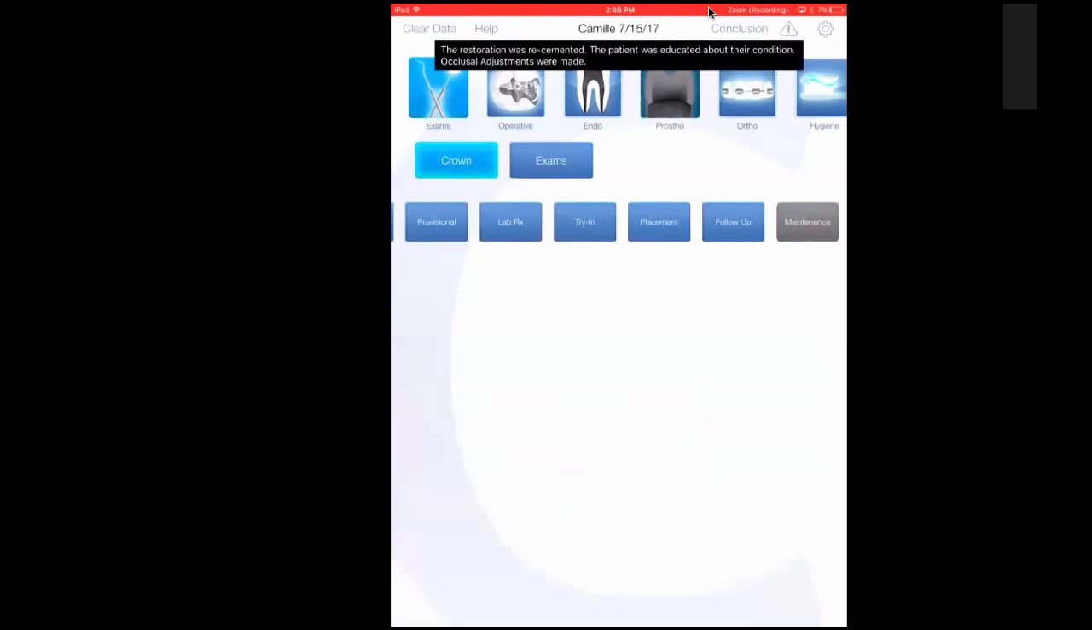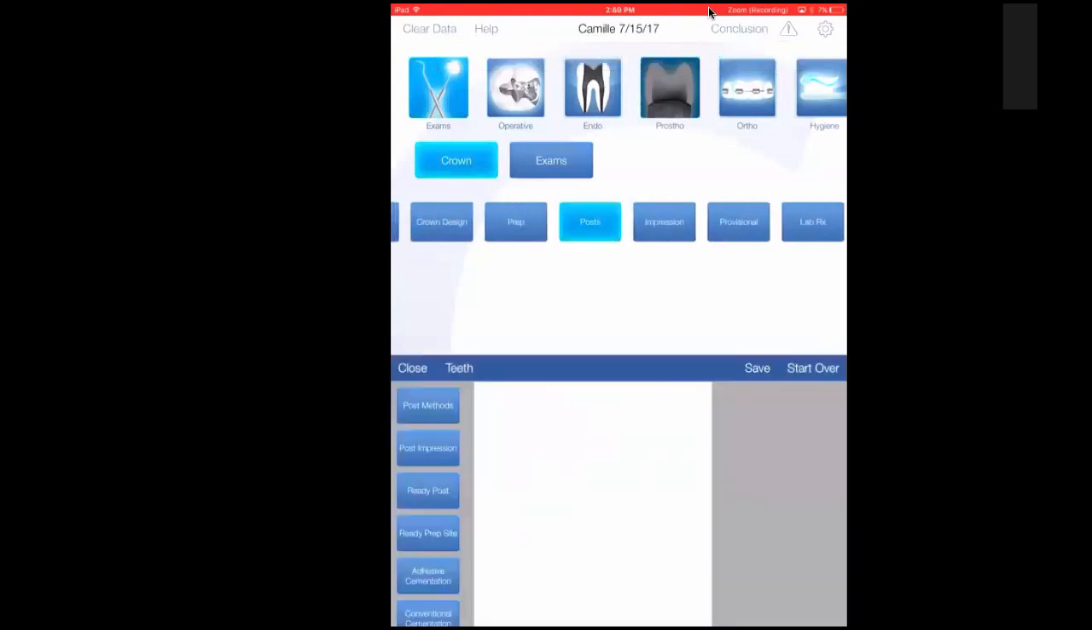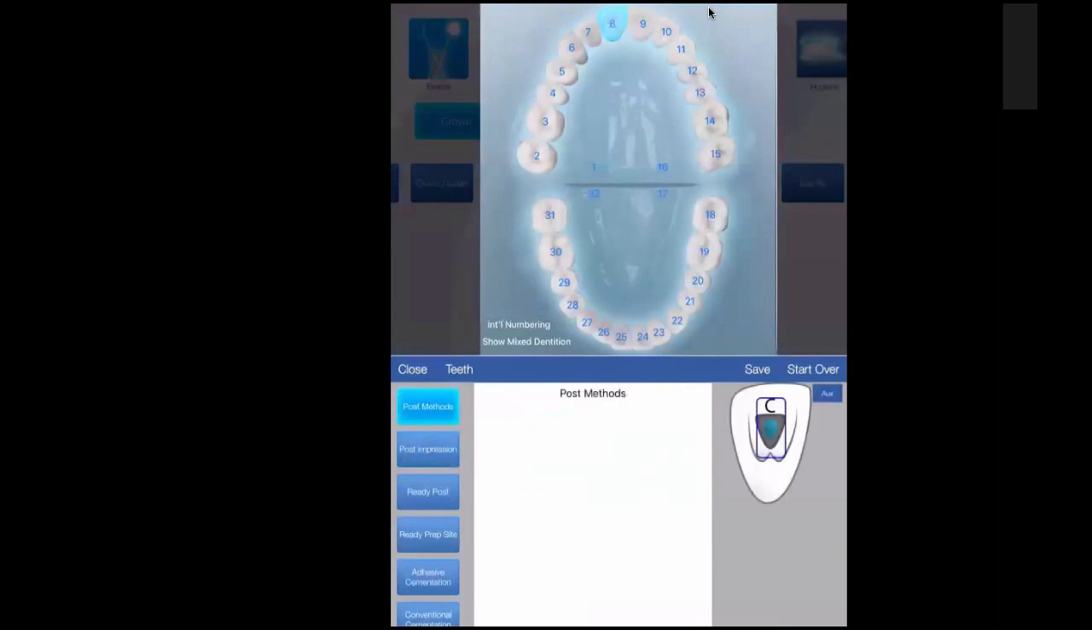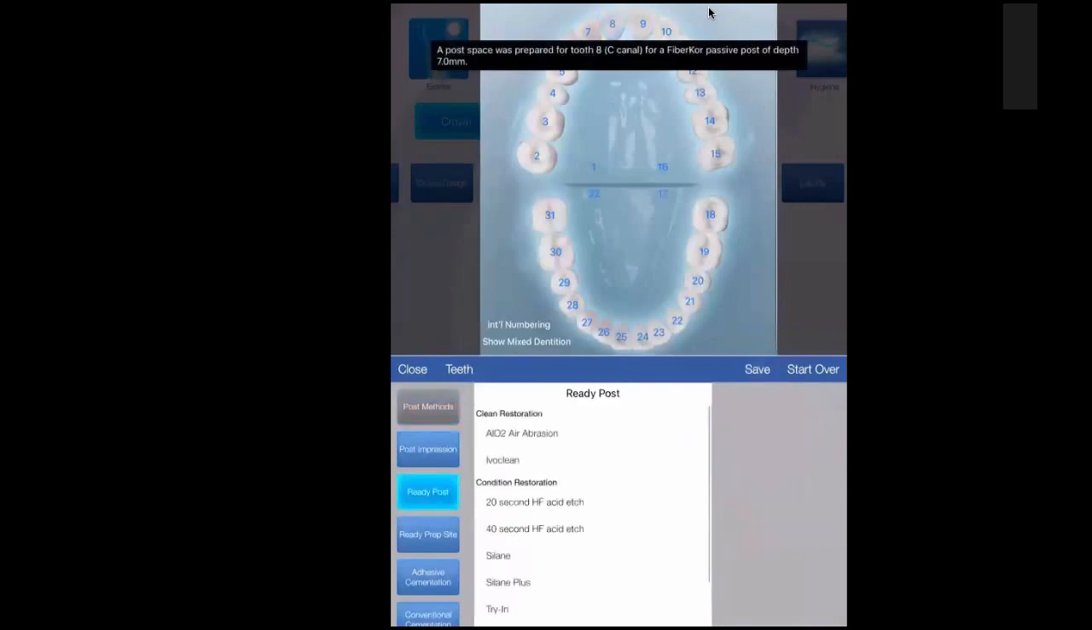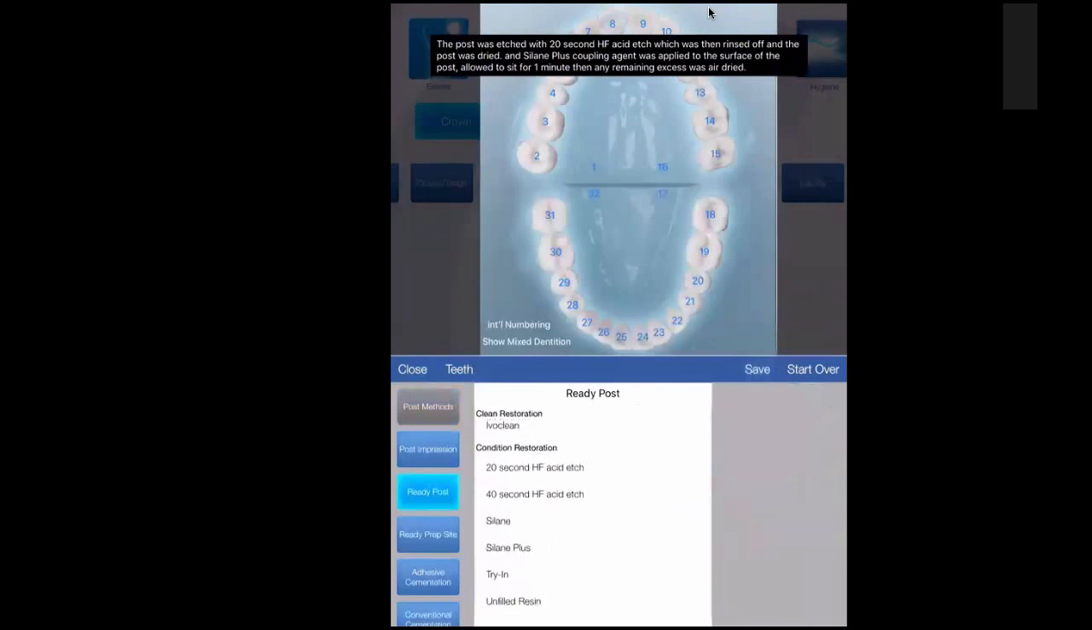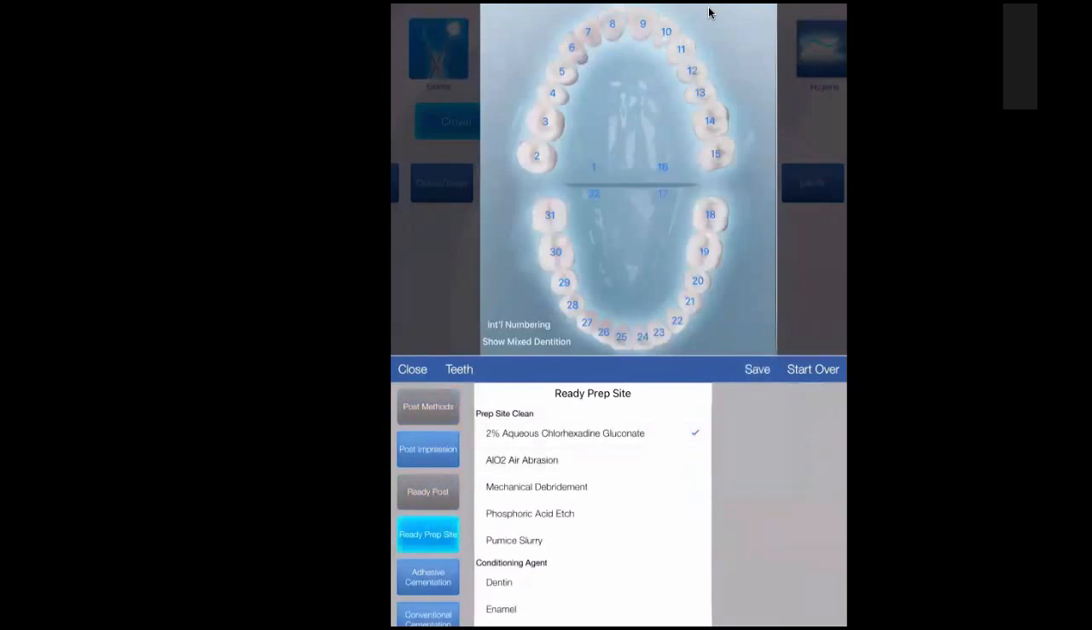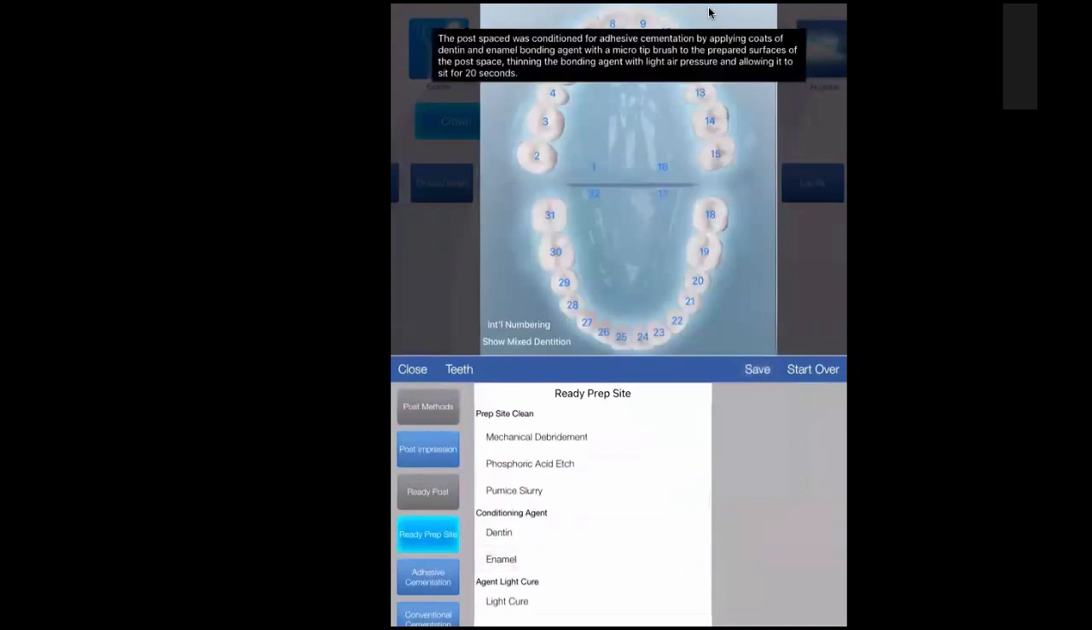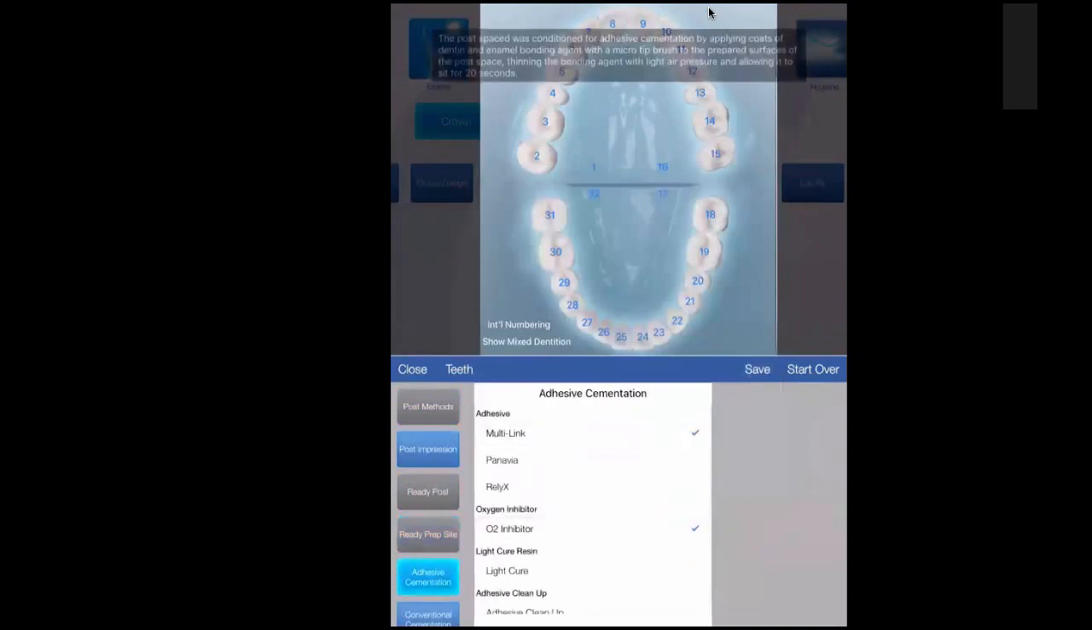So what we're going to do is go to posts now. And for our post methods, we're going to press 8 and record that we have a fiber core post. Our new length is going to be 7. And we will next go to ready the post. So let me hit save. We'll hit ready the post where we did air abrasion, etch, silane, and next we're going to ready the prep site. Well, we cleaned it with chlorhexidine rinse. We etched it and we conditioned it. We didn't light cure it. So next we did adhesive cementation with Multilink, oxygen inhibitor layer. We light cured for 25. It's saved, and we cleaned up and saved.